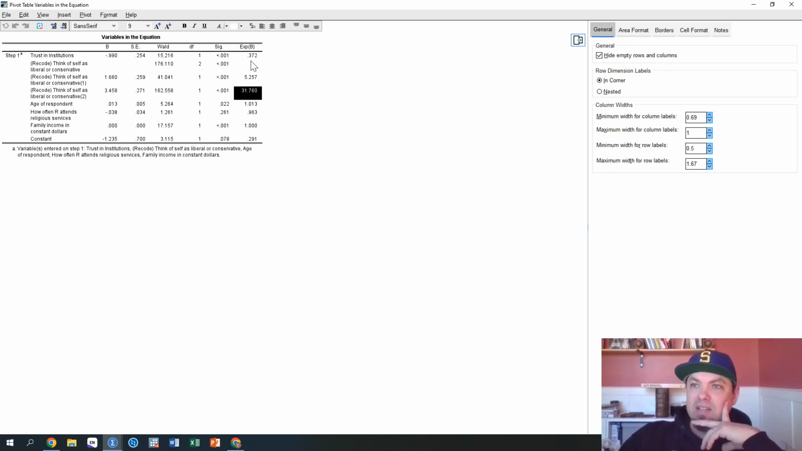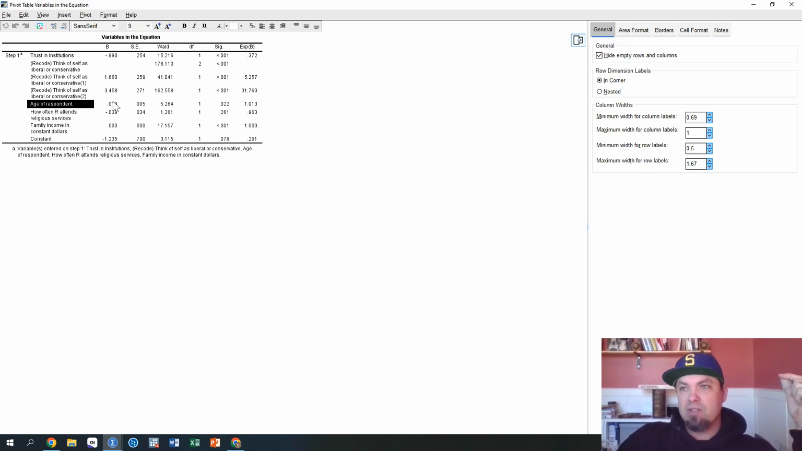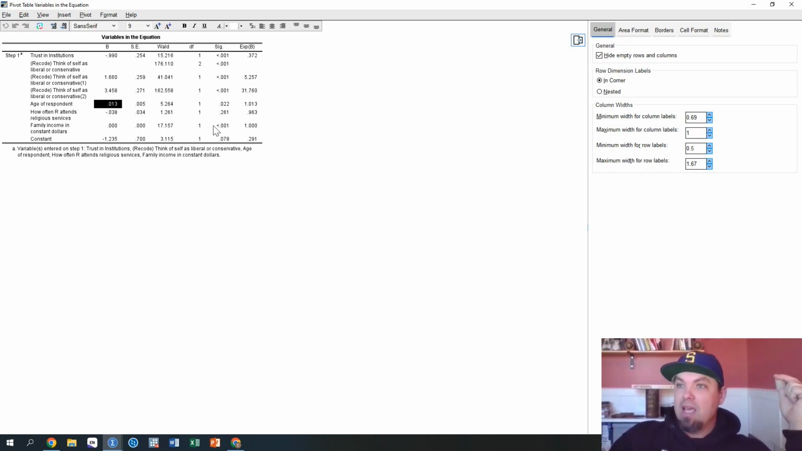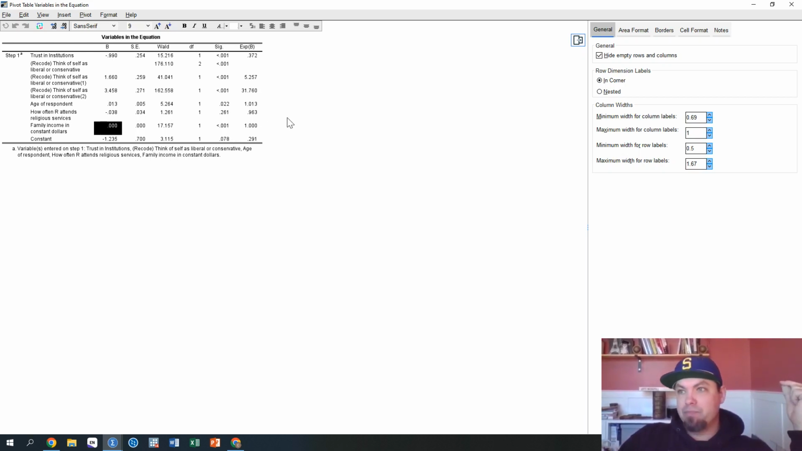And what's really interesting here, and then we can go down the line too, right? So age, older people, because that's positive, older people are more likely to vote for Trump. And people who make more money are more likely to vote for Trump.